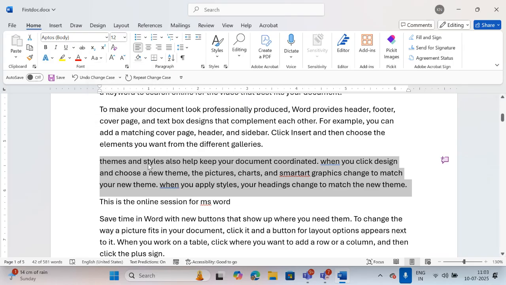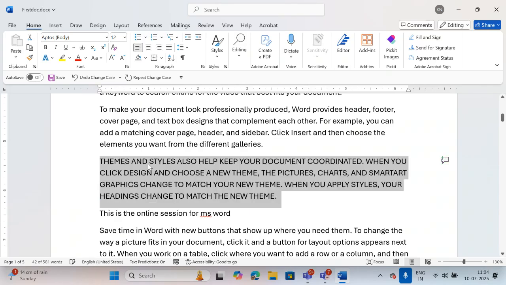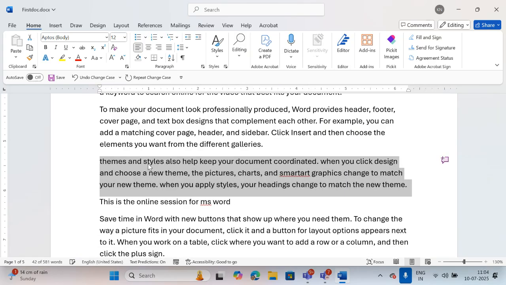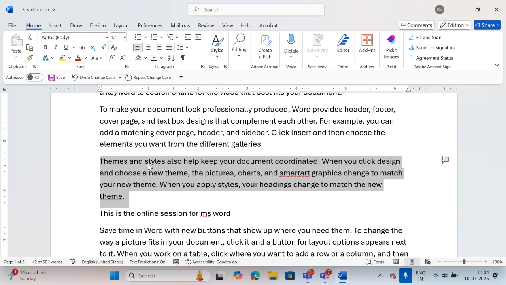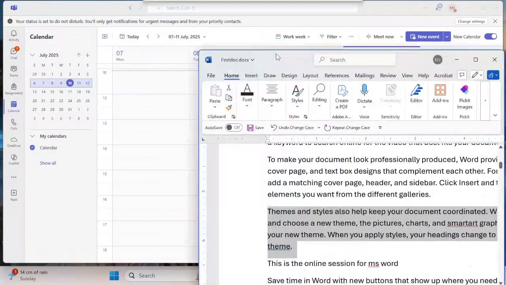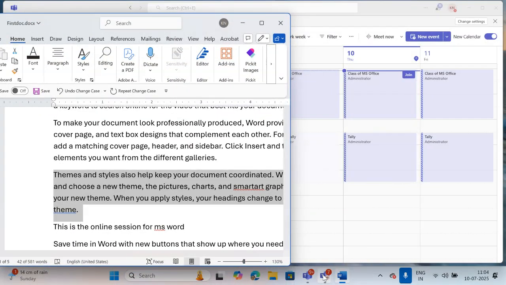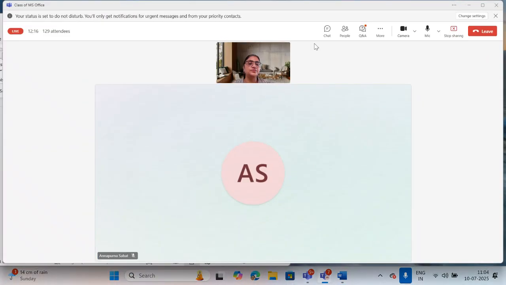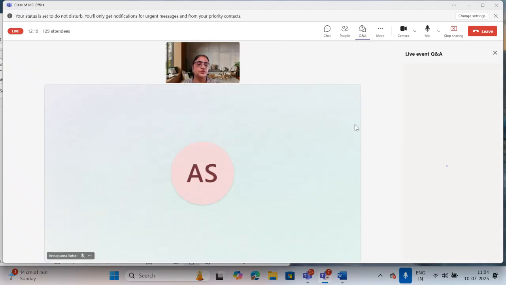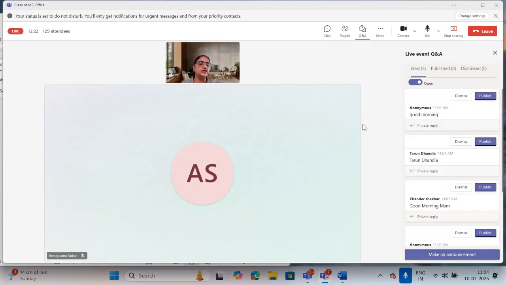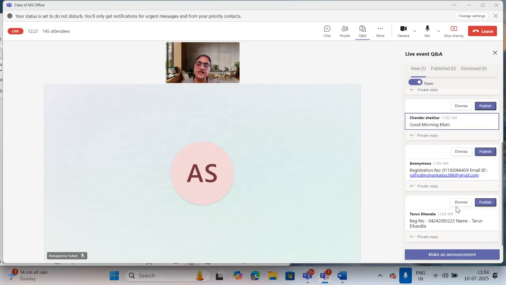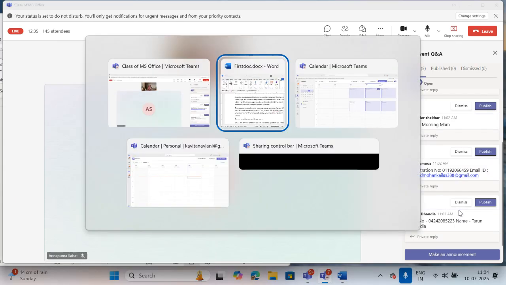And the shortcut key for that is Shift F3. See, this is the shortcut key to change the cases. Okay, so Shift F3 is a shortcut key to change the cases: upper, lower, proper, first letter capital and sentence case. Now we are moving to the next feature.